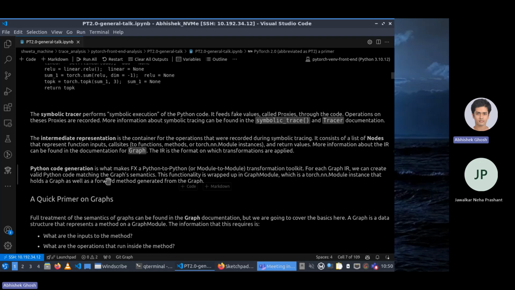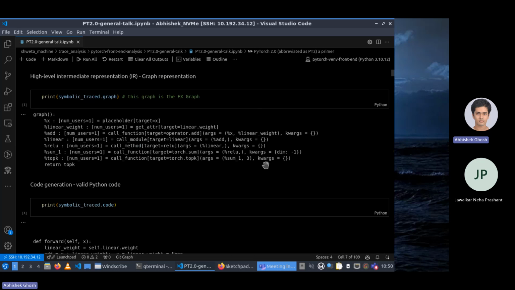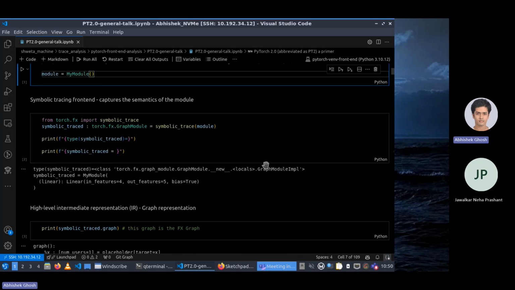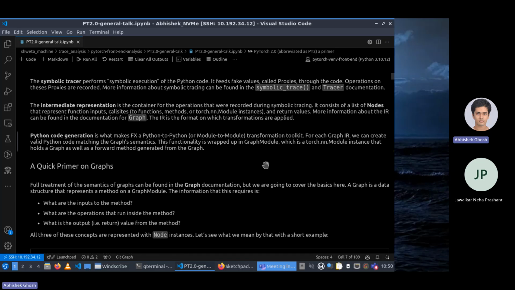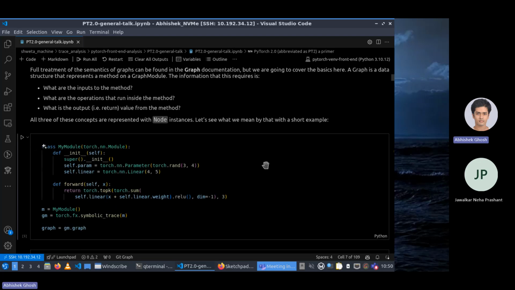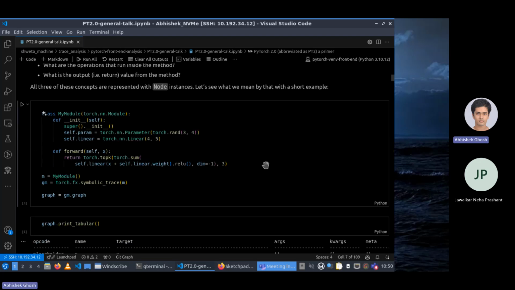There is a code generation stage. This FX graph kind of acts like a source to source, Python to Python code transformation mechanism. So how can you use it? But before that, a quick primer on the graphs.